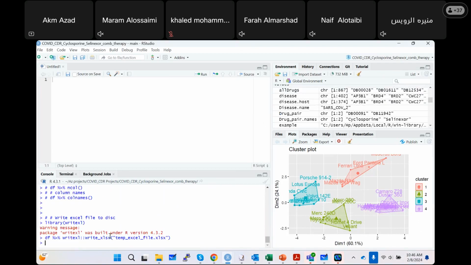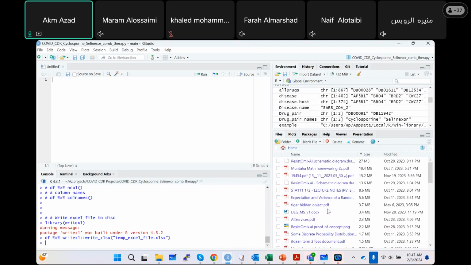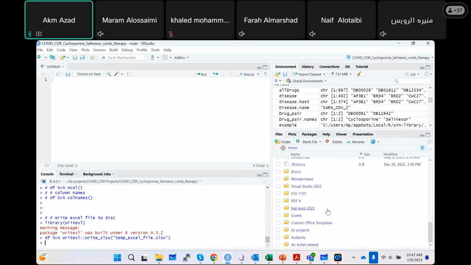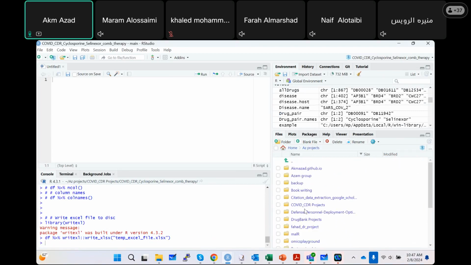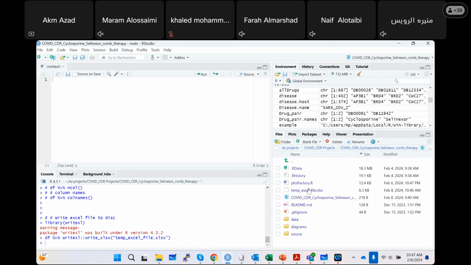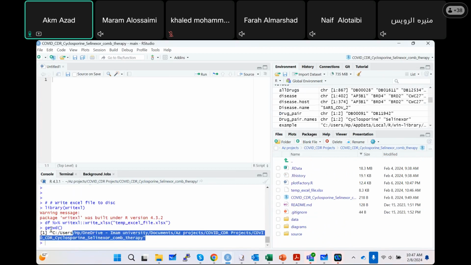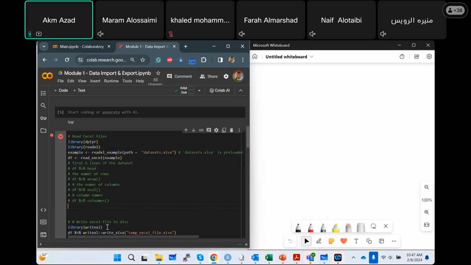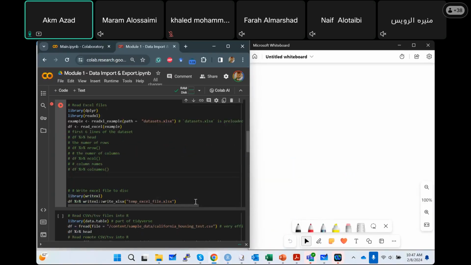Yeah, so this file is saved to my local directory, where I am now. My local directory is here somewhere. Okay, so this is my current working directory. If I get the current working directory here, this is the project that I'm currently working on, and that's where this temp Excel file has been saved. So remember, wherever you are in your current working directory, your file will be saved there.